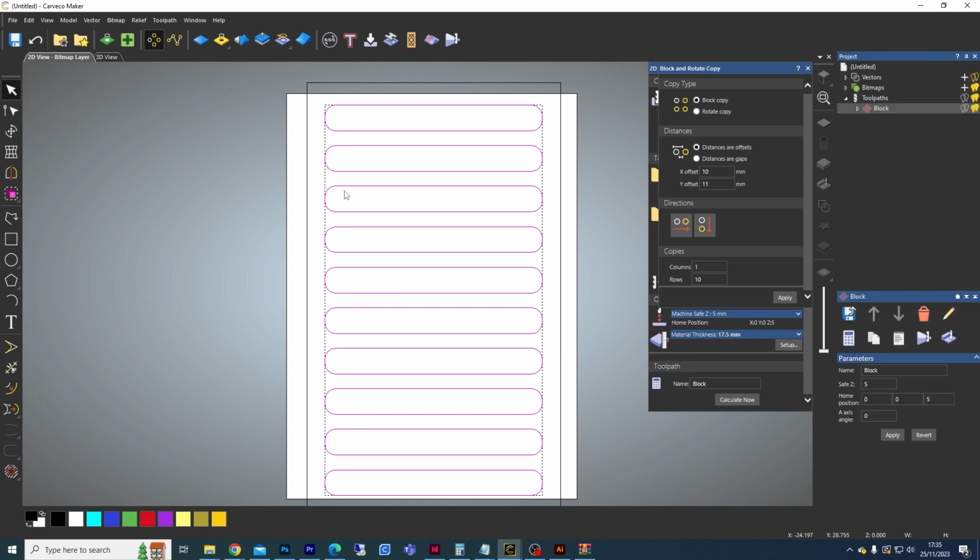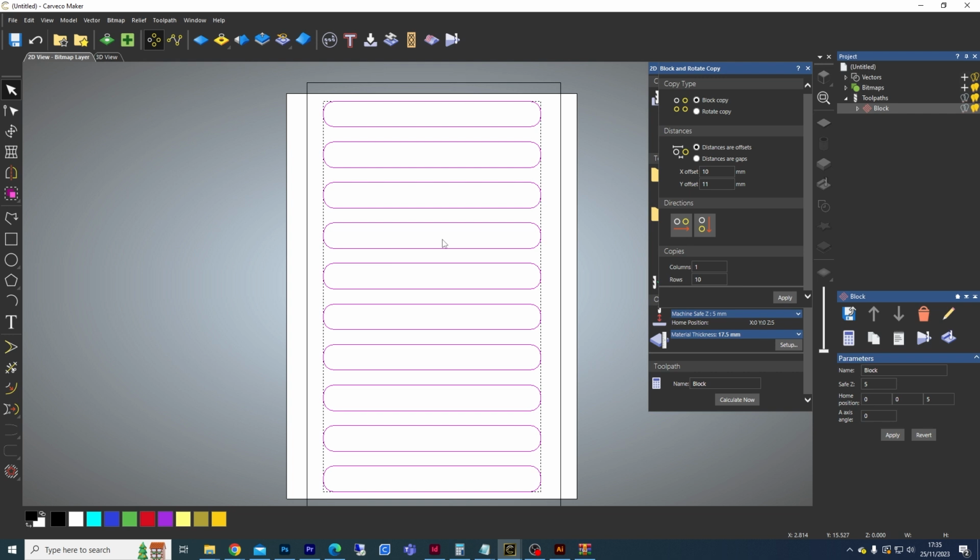So if we go back to the arrows, what I want to do is just make sure the collection is sitting in the center of the canvas. So again, just hit F9 and make sure they are all perfectly offset.